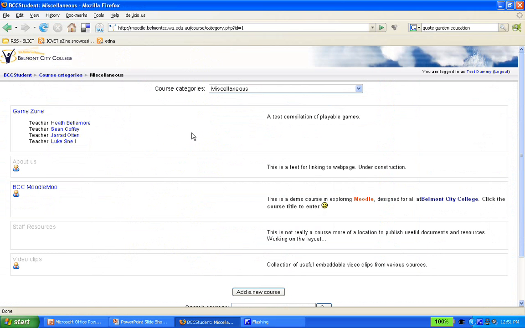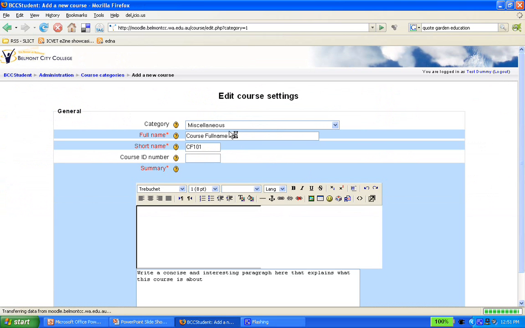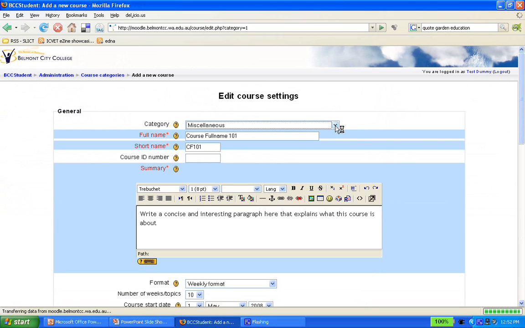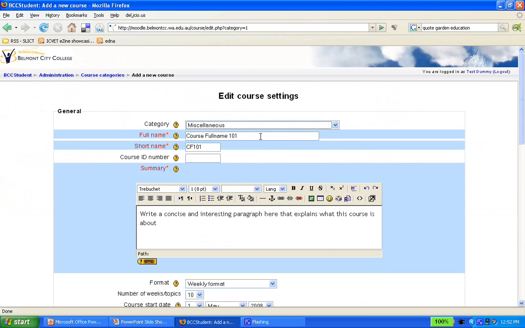All right, I go to the miscellaneous category. There are already a few courses in there. And I would like to add a new course. I click on add a new course. I can change the category, remember that, but we'll keep it in miscellaneous as we had it initially.